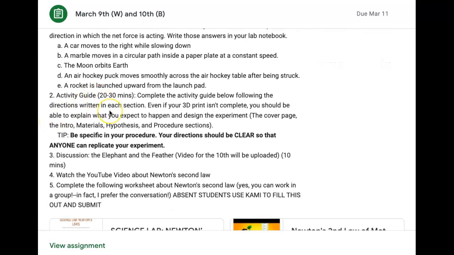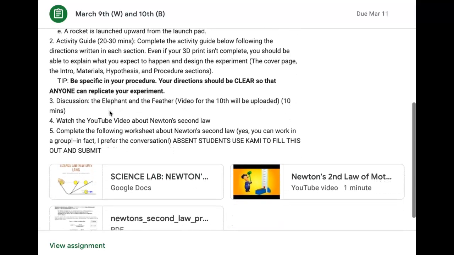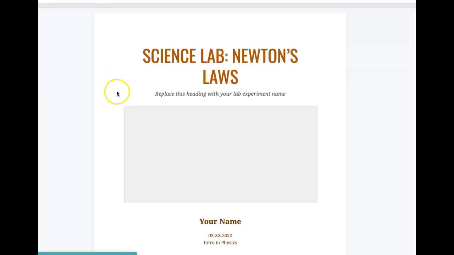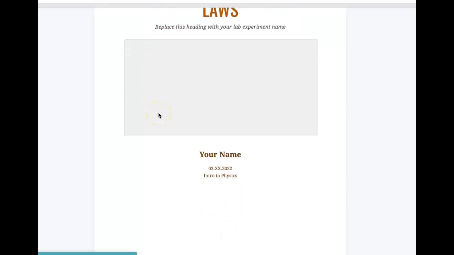Next, we're moving on to the activity guide, and I want to kind of explain what I'm expecting in that activity guide because it is a template. So I'm going to click on the template in Google Classroom, and you already have one made for you, so you don't have to hit copy. And any writing in there that tells you what to do, that's where you're going to put your information.